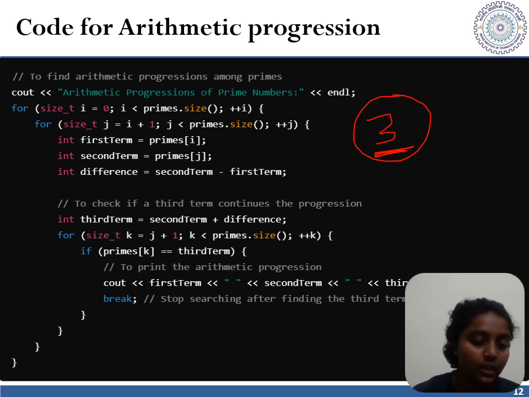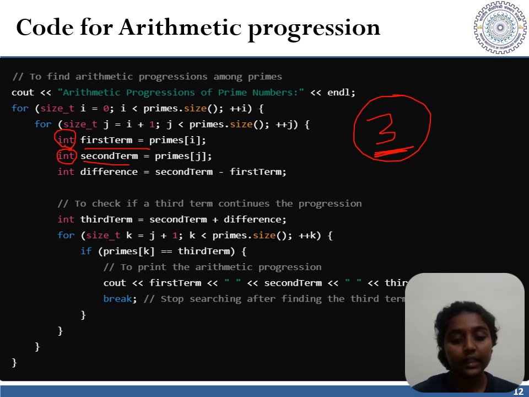So as you can see, the first term and second term have been stated as variables under the integer data type, and we have also defined another variable called difference under an integer data type, which is defined as the second term minus first term.